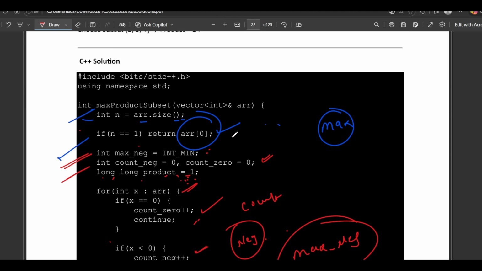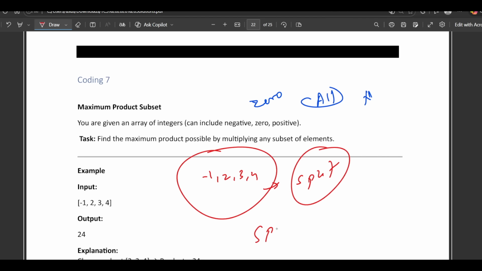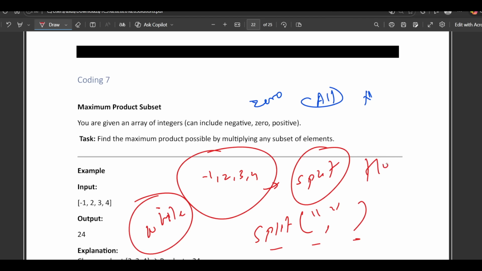Also, if you get the inputs as a comma separated array like this: -1, 2, 3, 4, we already discussed how to split, right? We use the split function. We can directly split this array using comma. And also if there are extra white spaces, you can use the while loop. How to take coding input, in that video we already discussed this. So I don't think there should be any issue in taking the input.